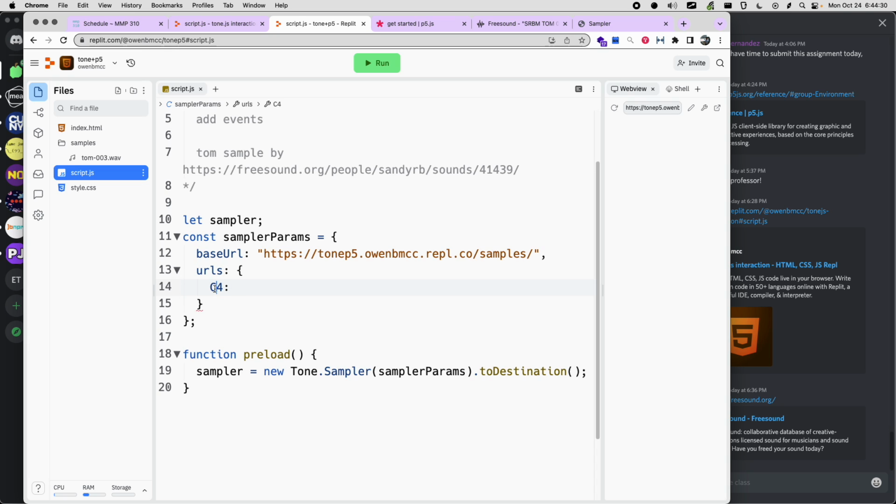We have our URLs. I'm going to go with C4 for this. This is the middle of the piano. And if it sounds weird, it's fine. We're not doing anything too crazy right now, so it'll be okay. We can fix it later if we need to. So anyway, I know where it is. It's in this samples folder. And now I just want to map my sample to the note. So I'm going to put here tom-003.wav. And that's it. That's my one URL. I'm going to put a trailing comma here because I might add more later.